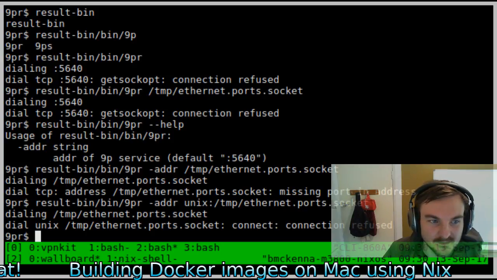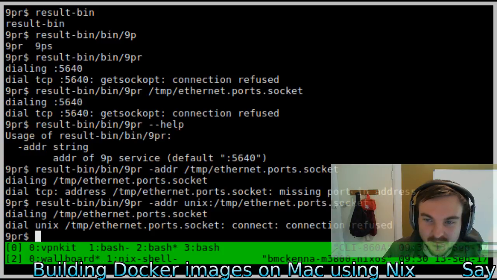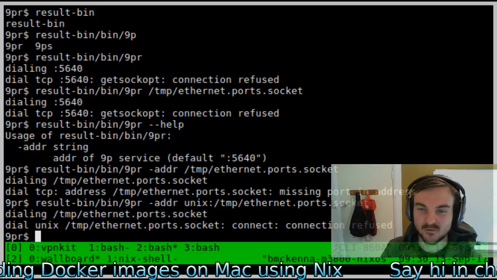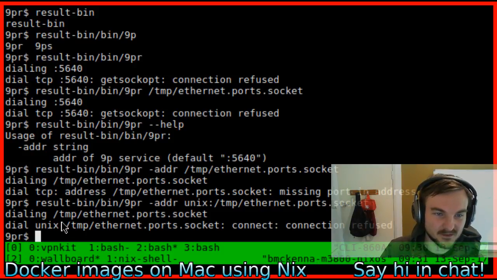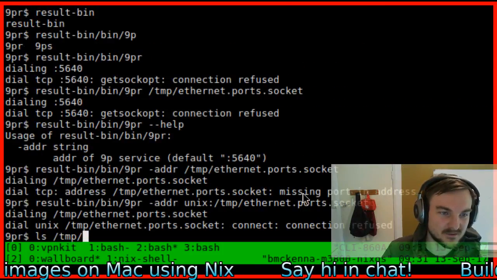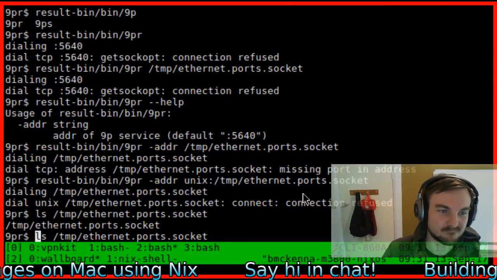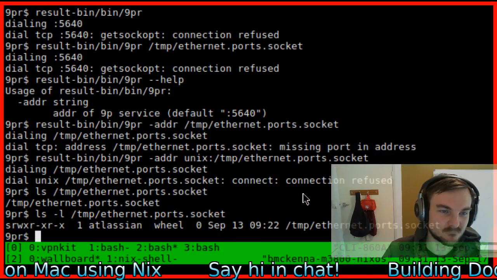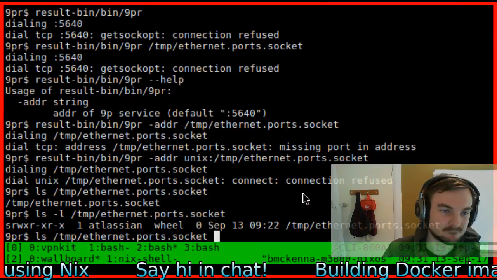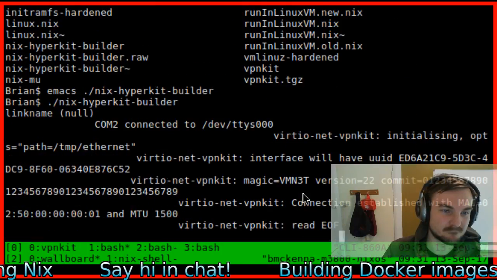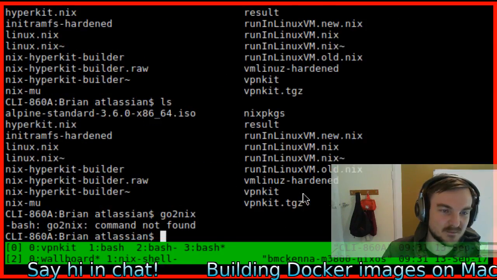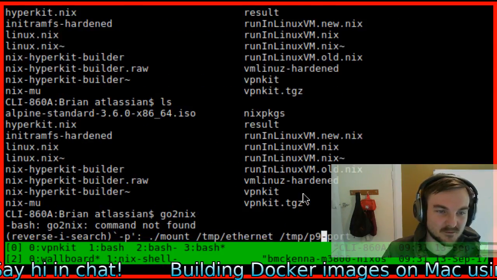Dialing address. Proto equals Unix. So yeah, dialing Unix, connection refused. Why is it refused? Why are you refusing things? What does it mean to be connection refused? I'm going to have to do my Haskell code again.